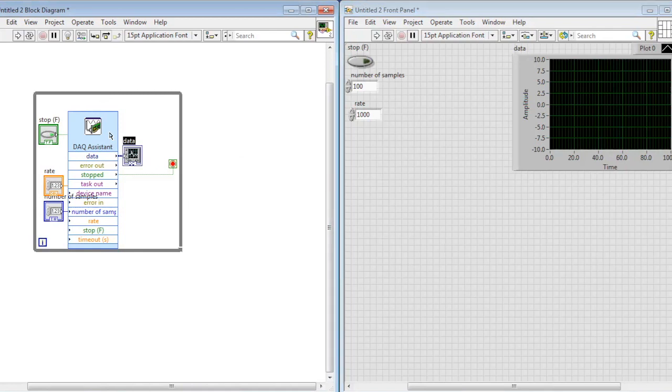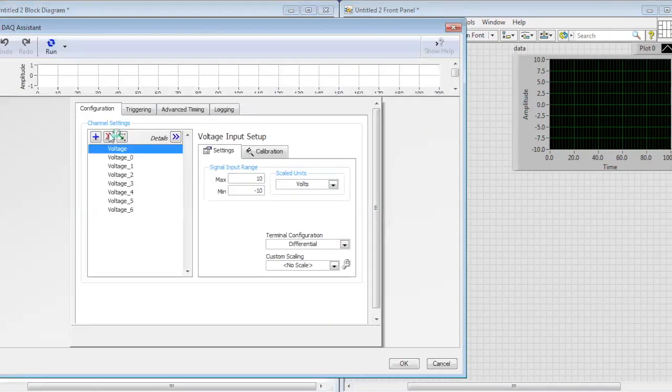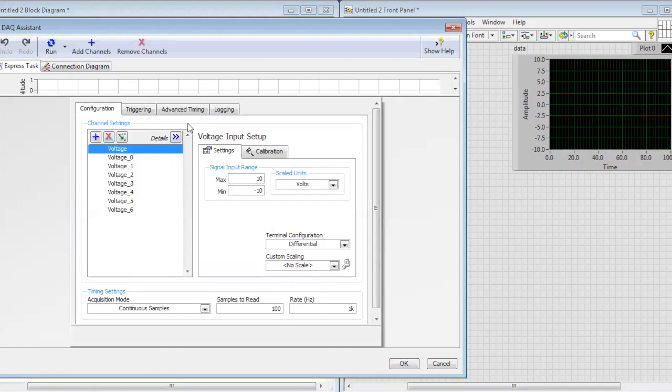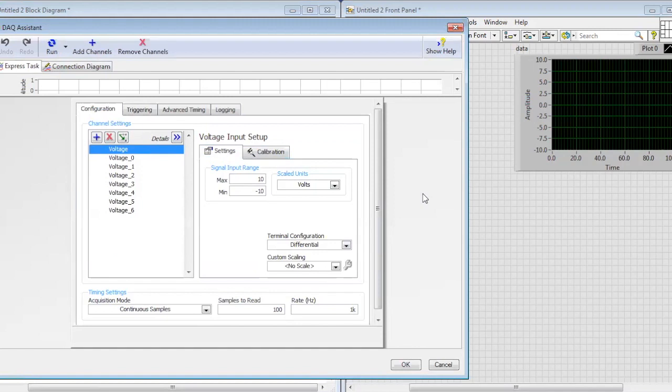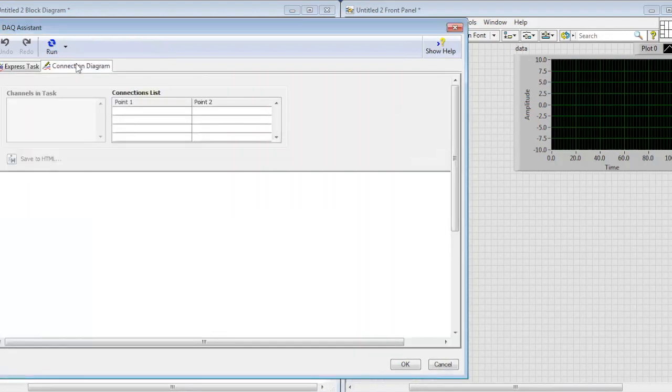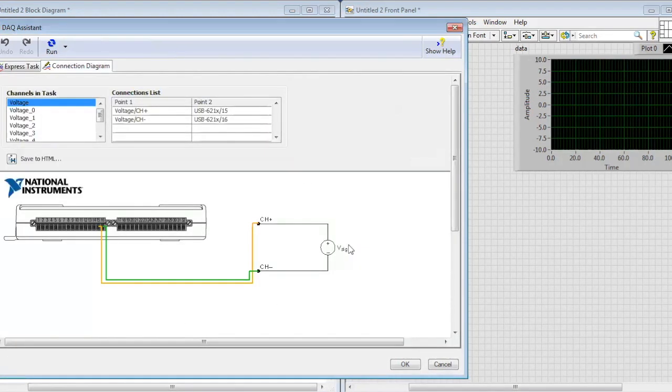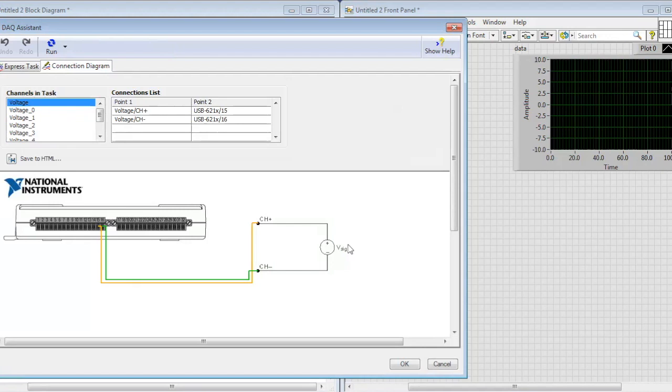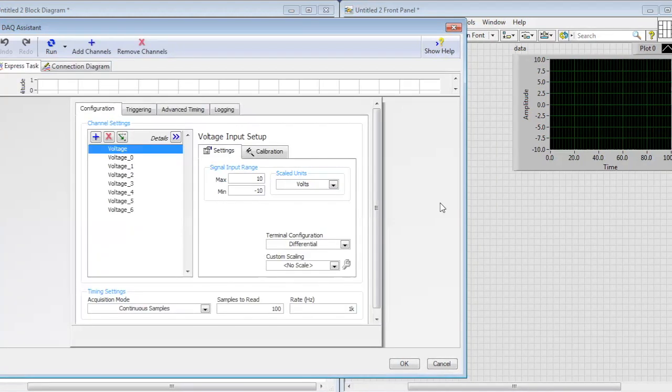Once that happens, you're going to go ahead and double click your DAQ assistant, and as you can see, all 8 voltage inputs are added, and we can see that the timing settings are also configured properly. We're going to hit connection diagram, and this will give you a schematic of the DAQ that is connected to the computer and pressure transducer, so you actually see that there is a functioning loop and that the configuration worked.